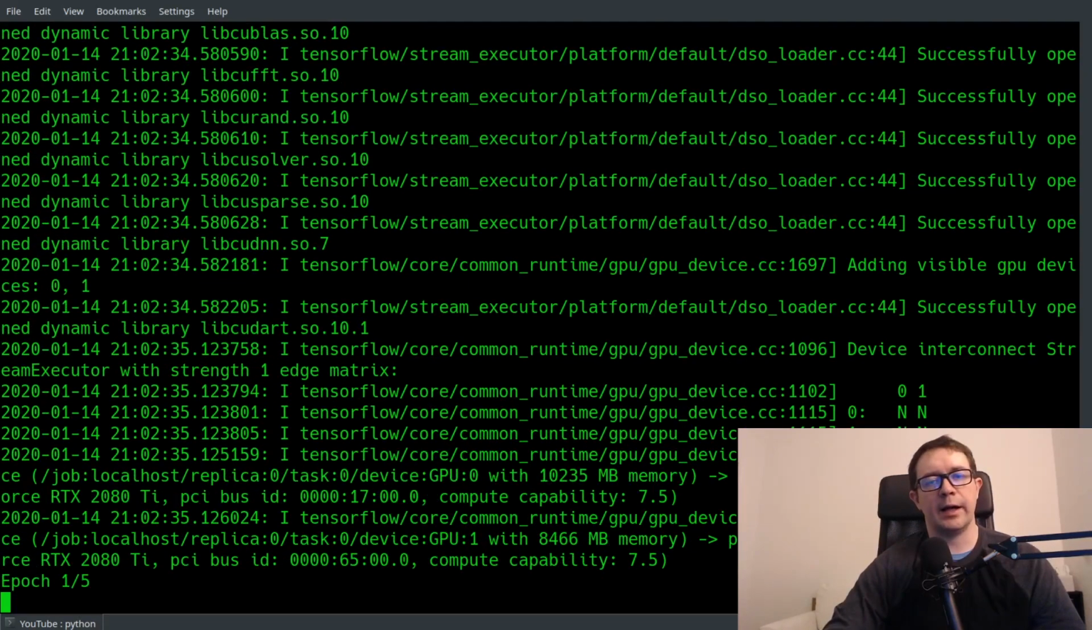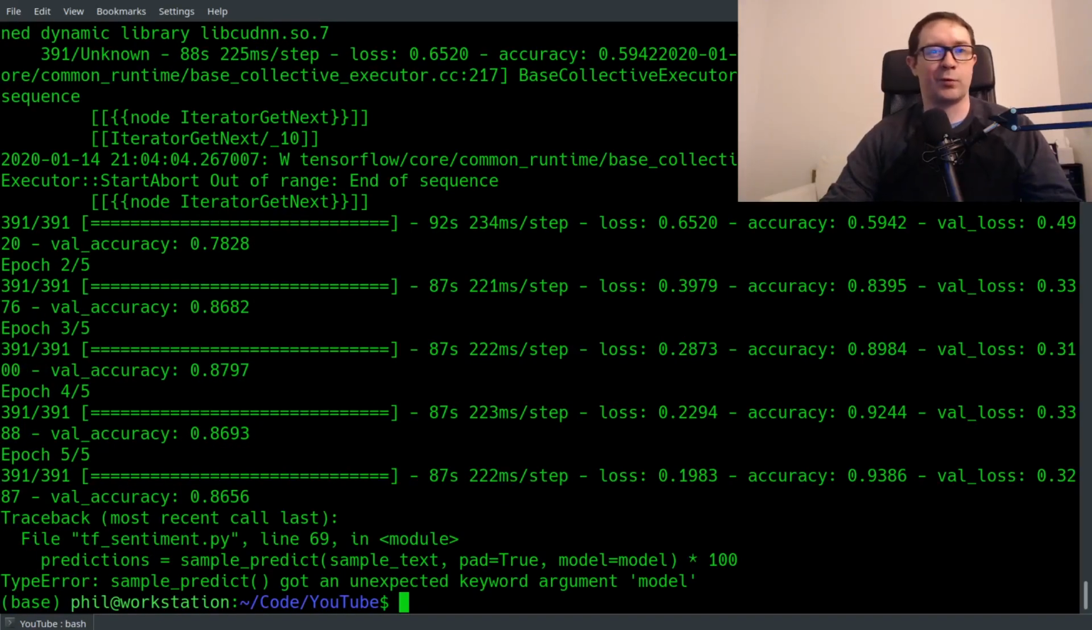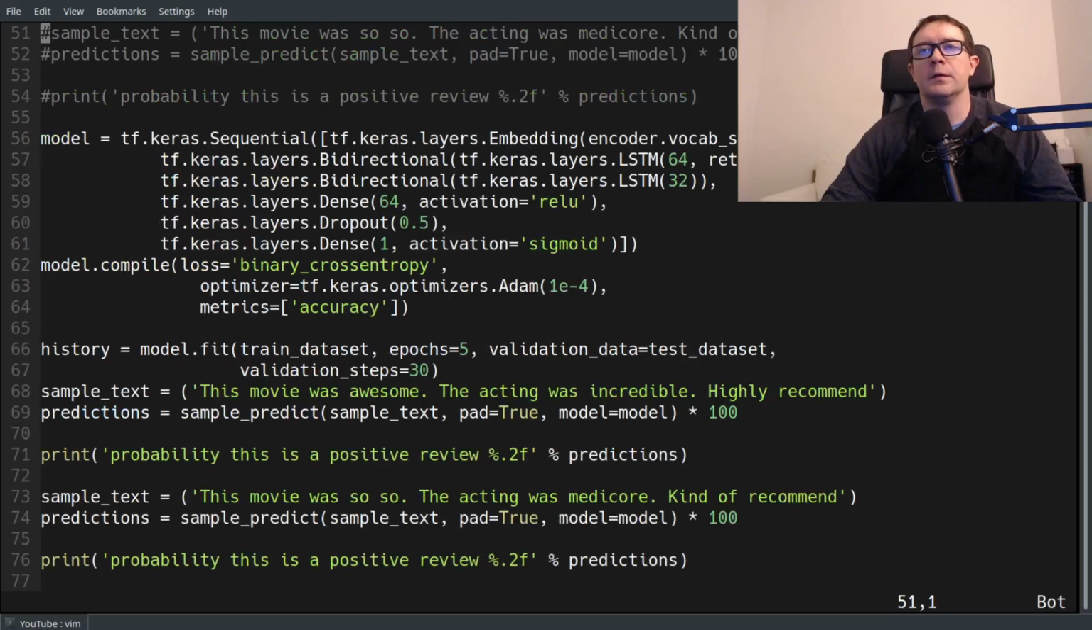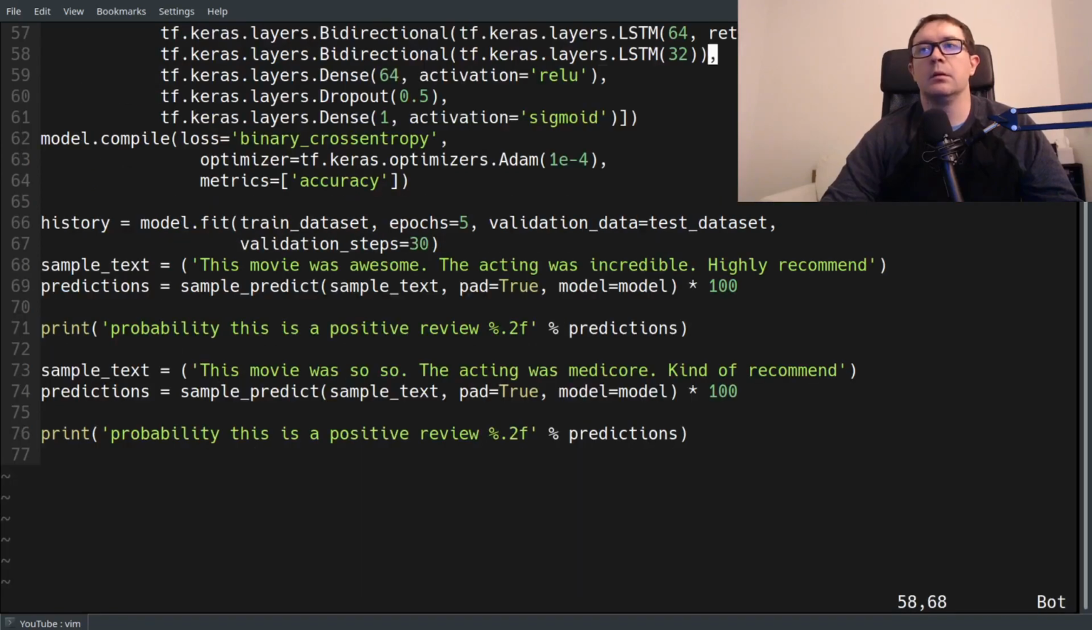All right, it is training. I will let this run and show you the results when it finishes. So, of course, after running it, I realized I made a mistake in the declaration of the sample predict function. Typical, unexpected keyword argument. So let's come here and, let's just get rid of it. Oh, because it's model underscore. Yeah, let's get rid of it because we no longer need it. And get rid of this. Typical.